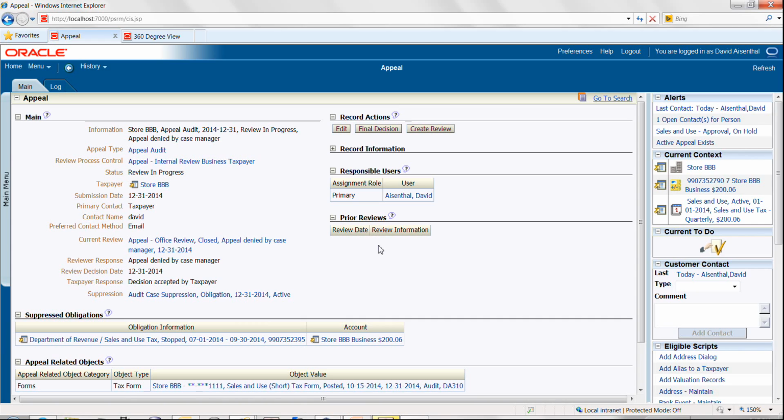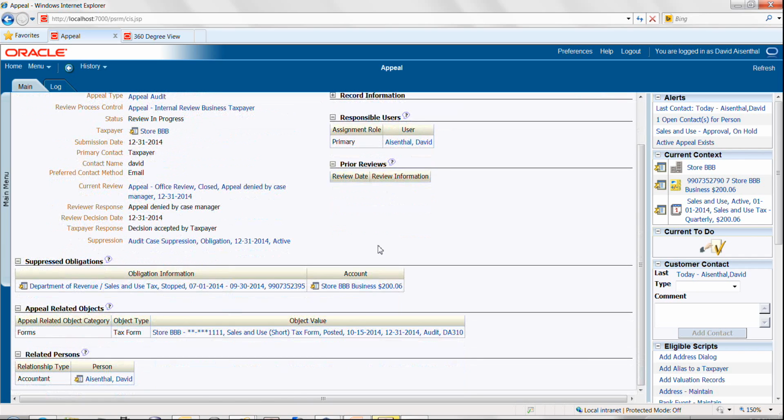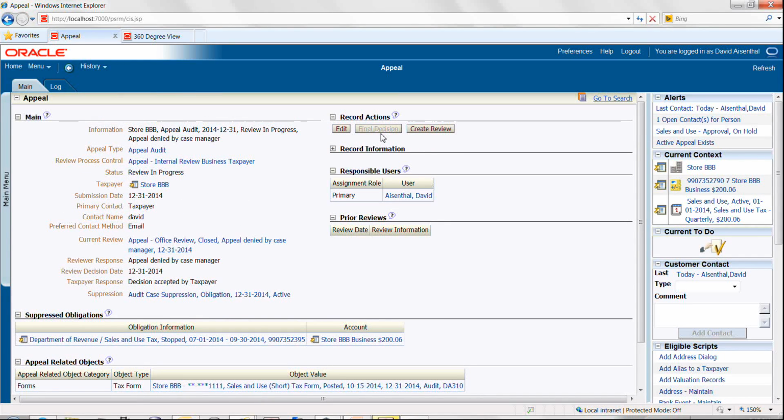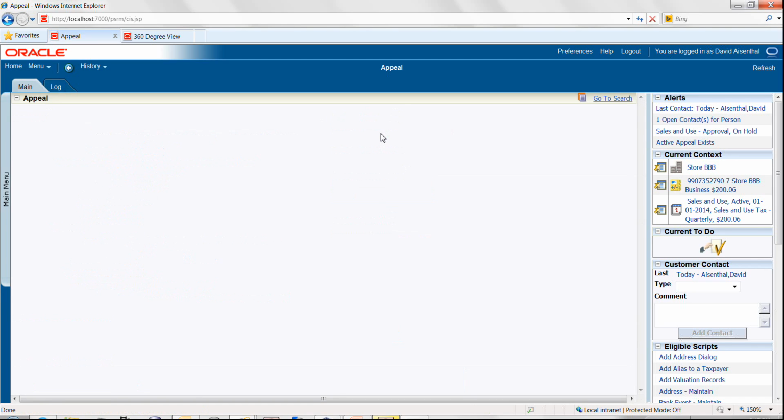There isn't anything here directly that you can do to influence the balance. You could change and obviously add adjustments, assessments, payments, and so on, and you could link them to this as well. And we can then finally have a final decision and close the appeal.